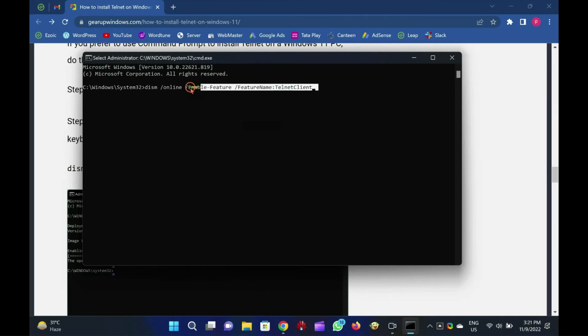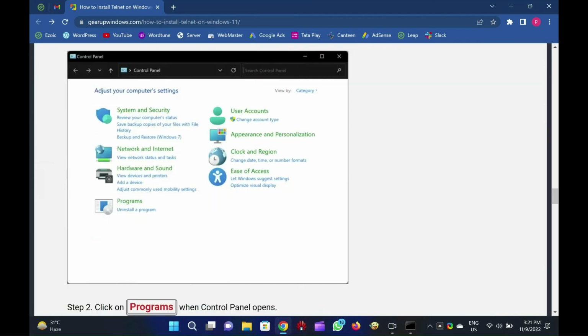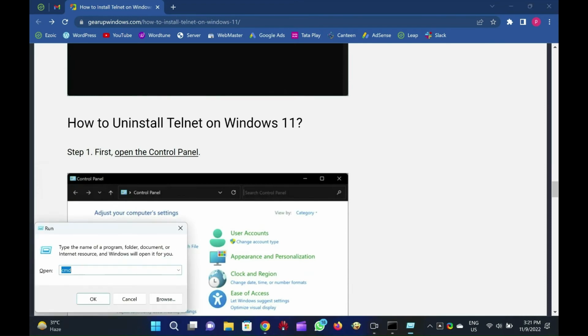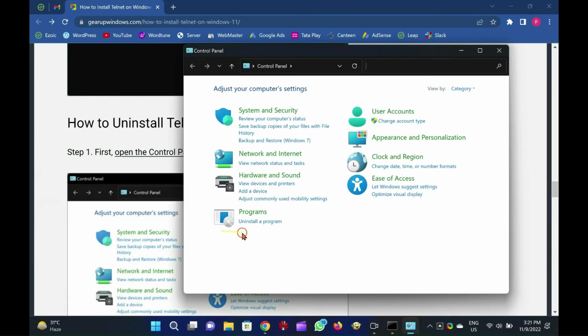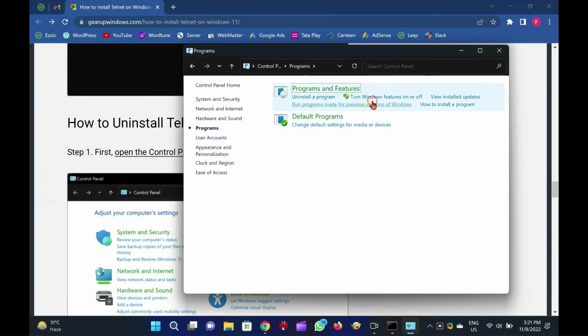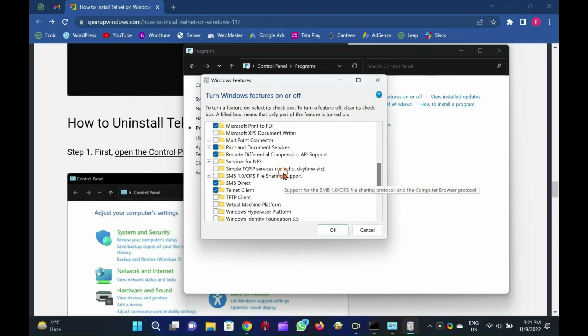How to uninstall Telnet on Windows 11? Step 1. First, open the control panel. Step 2. Click on Programs when control panel opens. Step 3. In the following window, click the link Turn Windows Features On or Off.